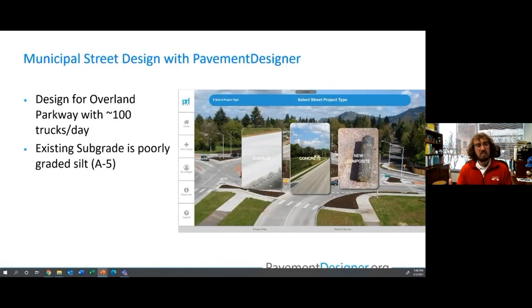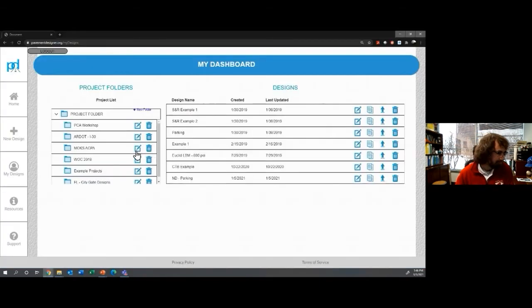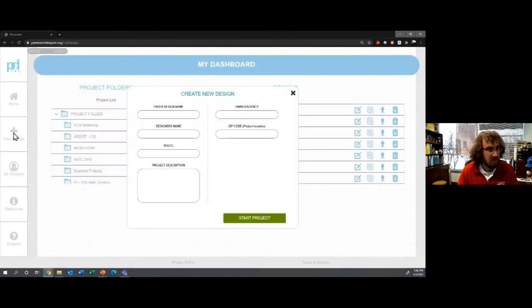So let's actually take a look. Let's design a municipal street with Pavement Designer. So we're going to design for Overland Parkway. We've got about 100 trucks per day, and we've got an existing subgrade that's a poorly graded silt. So let's take a look. All right, so if we go back to Pavement Designer, you can see that I'm still here in my saved projects. Let's go ahead and start a new design.